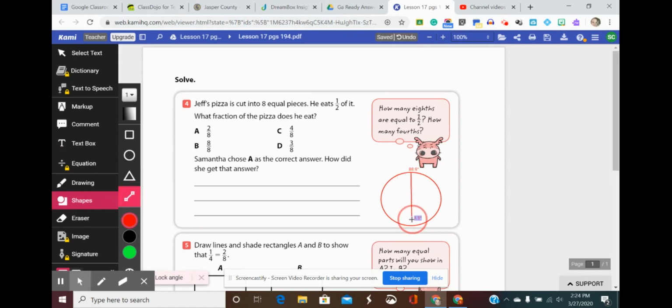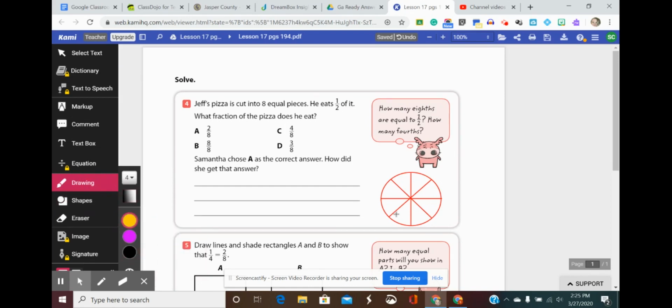So I'm going to do half. And if I do half again going this way, I get fourths or quarters. Then I'm going to do half of each quarter or fourth. And that's going to get me, should be 8 equal slices. Let's see. 1, 2, 3, 4, 5, 6, 7, 8. Perfect. So we have 8 slices, but it says that he eats 1/2 of it. So there's half of it. So what fraction of the pizza does he eat?